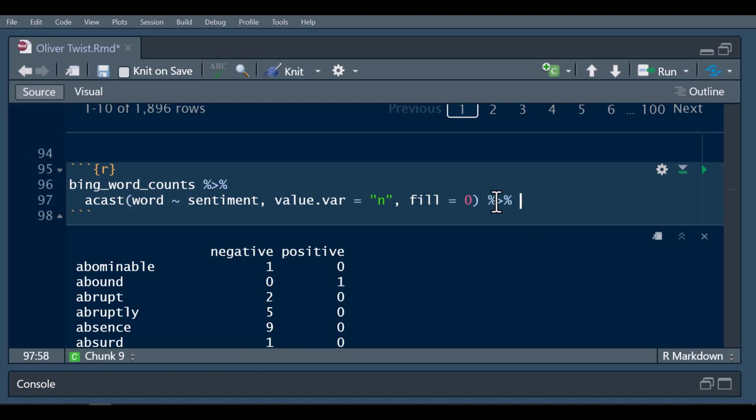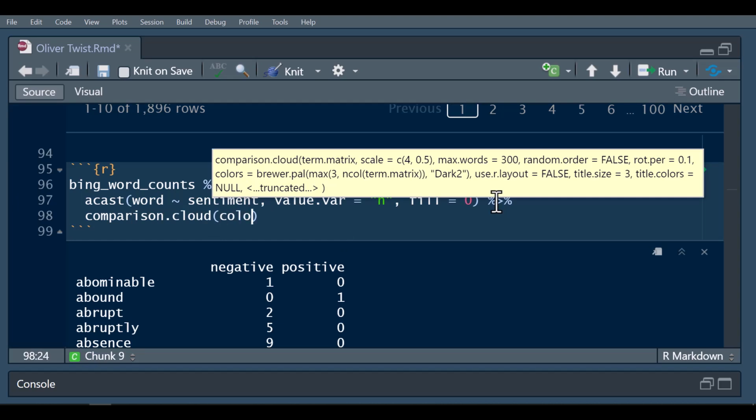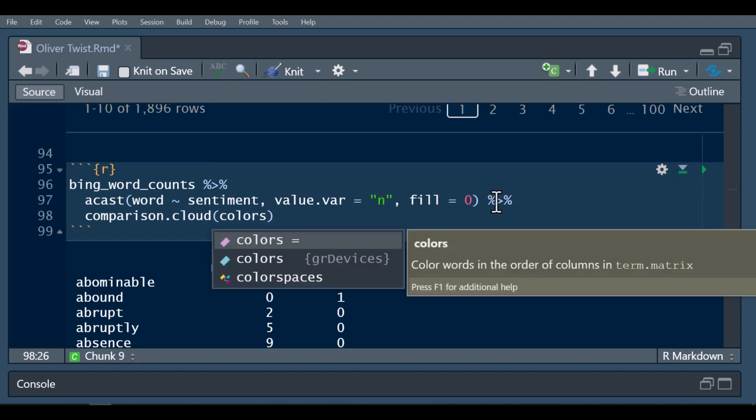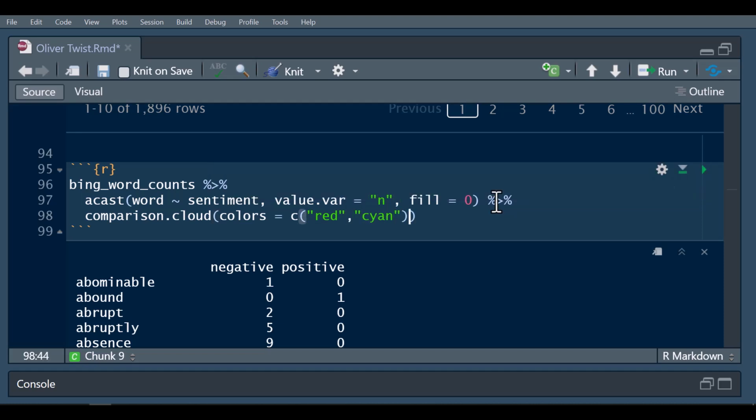So now I'm going to pass this into the comparison.cloud function. This is going to plot our word cloud. For our negative sentiment, we are going to give it the color red, and our positive sentiment the color cyan. Then the maximum number of words we're interested in is 50. So let's run this.